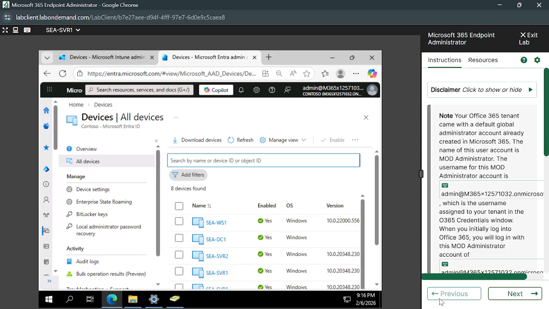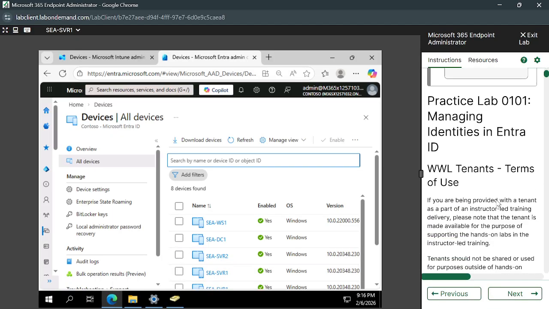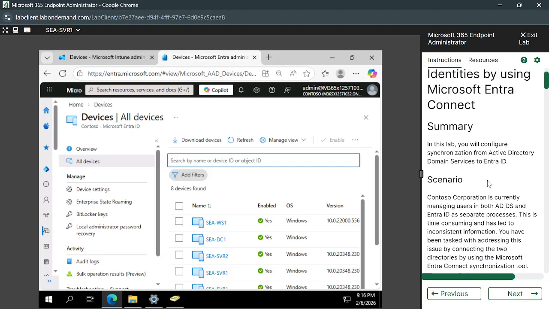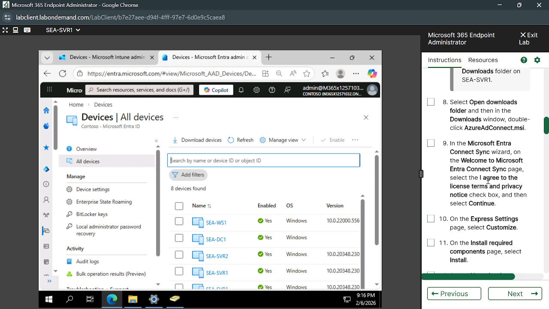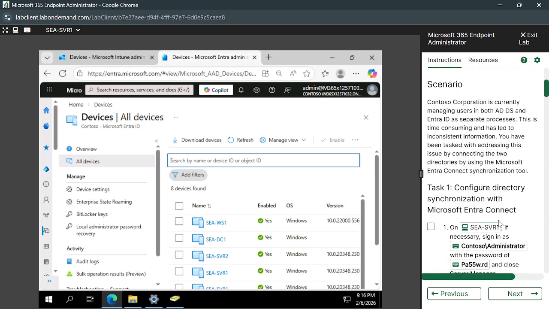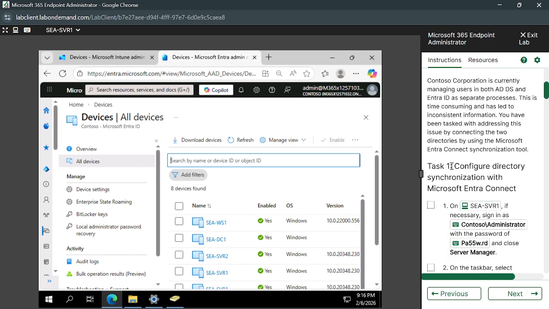101 you have already completed. So 102 I will be sending. What is there in 102? This is Configure directory synchronization. Directory synchronization we do.